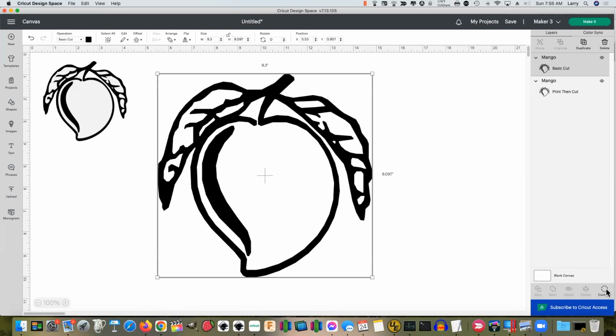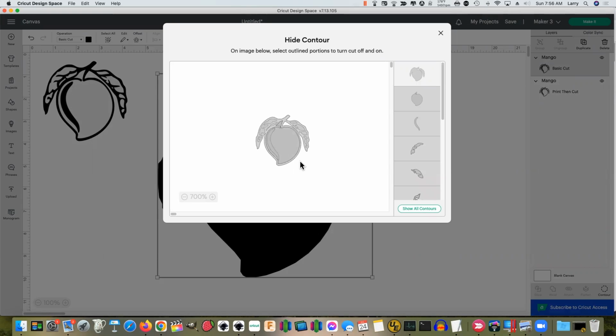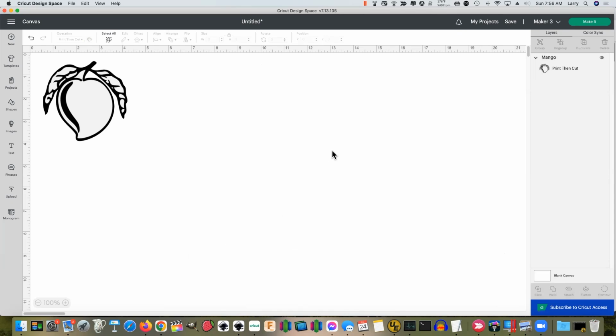So if we come into the contour, all of these individual parts are available for you to manipulate. So I could hide all the contours, for example, and just select one part or another. And I could change the colors of each of the individual parts, even if I wanted to do that. Better yet, let's go ahead and delete that one.